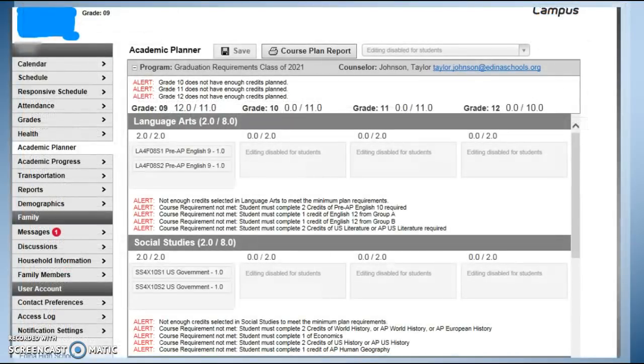Here, you will see the academic planner sorted into grade level columns, starting in 9th grade and going from left to right, 10th, 11th, and 12th grade. The rows are sorted by the subject credit category. For example, language arts refers to the English courses that you need to graduate high school.